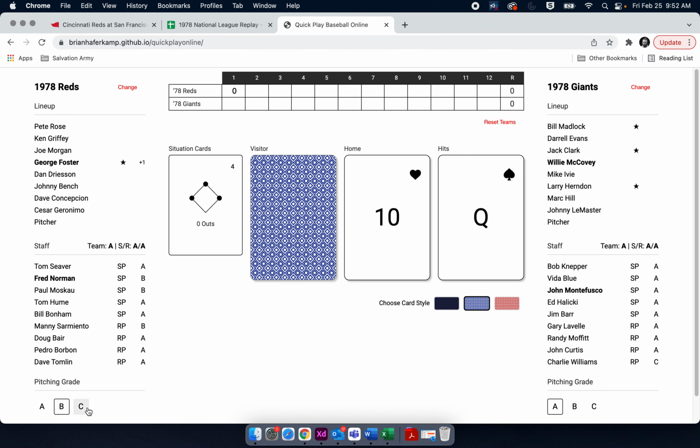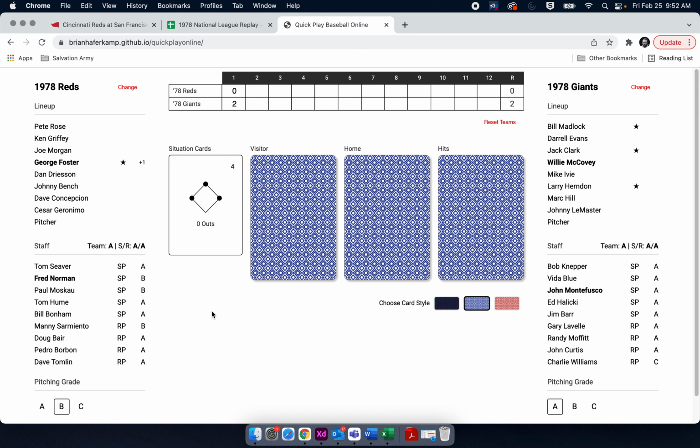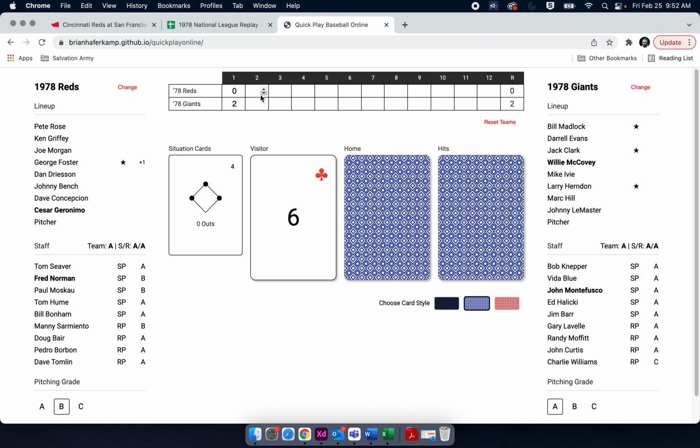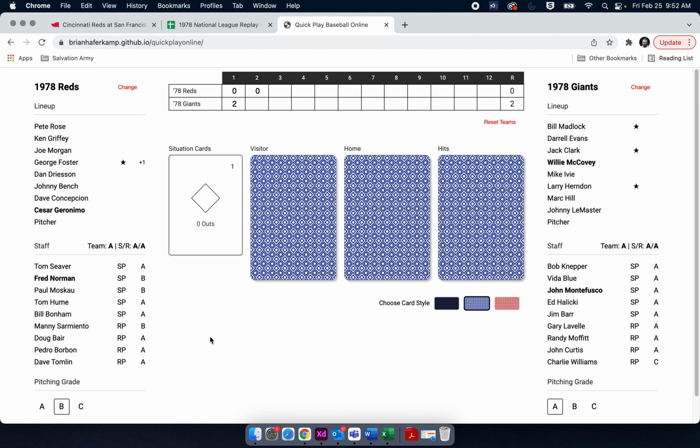You're going to see more hits because we have a B pitcher here, and so that's going to be a double. That's going to be a 2 RBI double for Willie McCovey. So 2 hits in the game, 1 by the Reds, 1 by the Giants. And the Giants, because they've got the bases loaded here, come up with runs. So getting people on base is the name of the game in Quick Play. 1, 2, 3, 4. Cesar Geronimo. Geronimo comes up empty on that one.